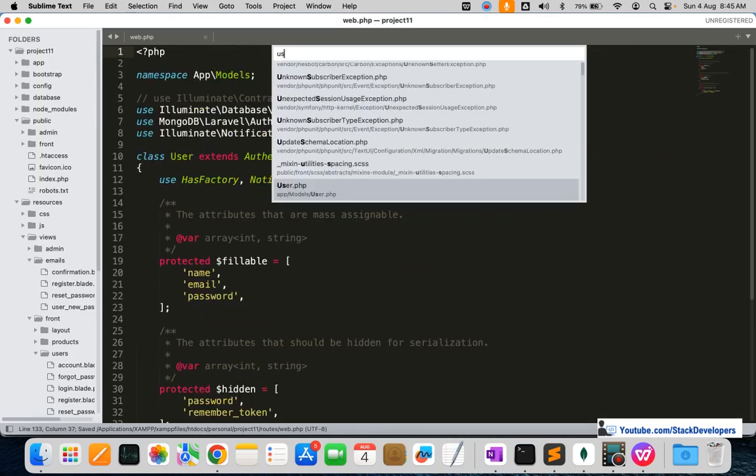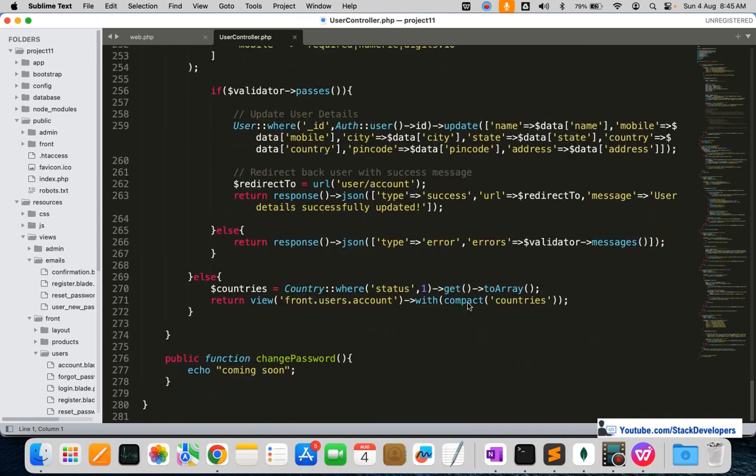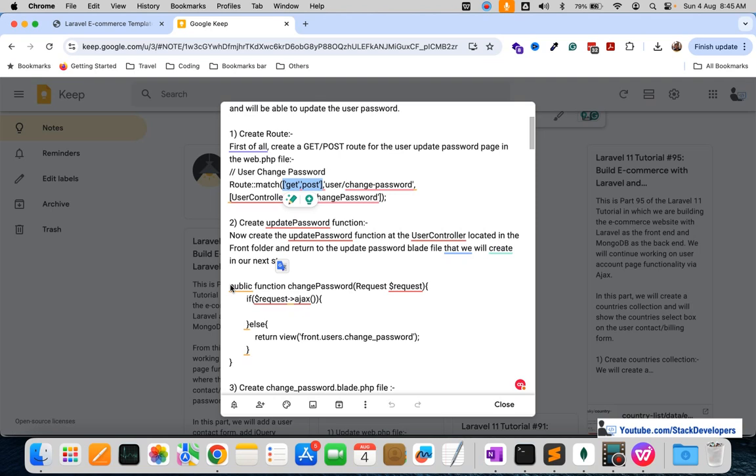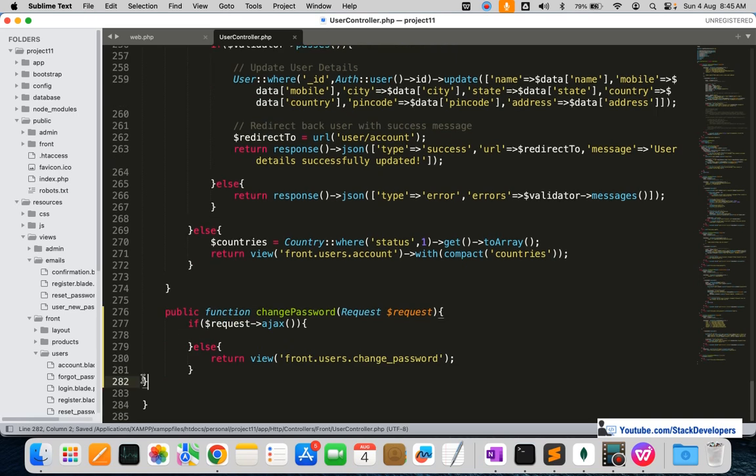I'm going to open the user controller, and here I'm going to check for its function, and modify it. Last time we have just shown the coming soon, but now we are going to update its function, and whenever the user will try to update the password, it will come in via ajax. Otherwise we are going to work with the get method, and that is just to show the change password form to the user.